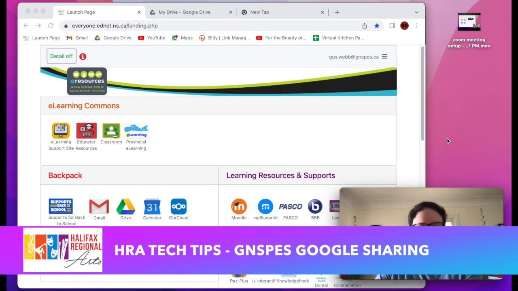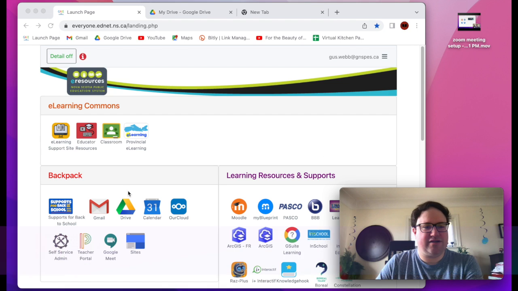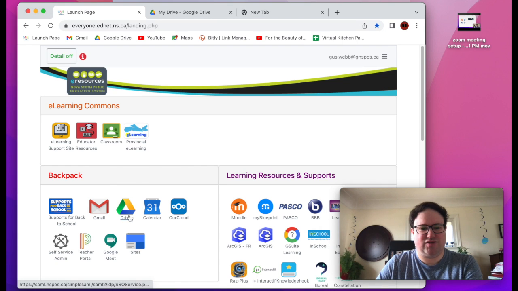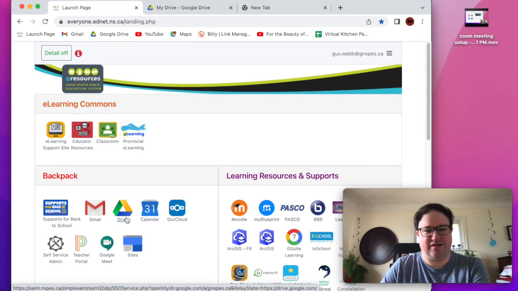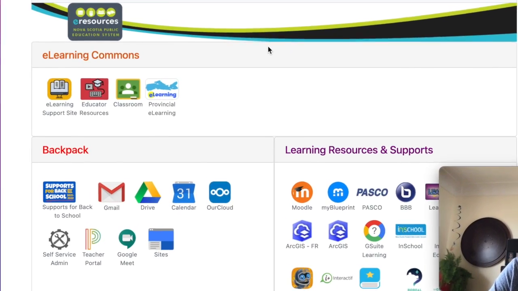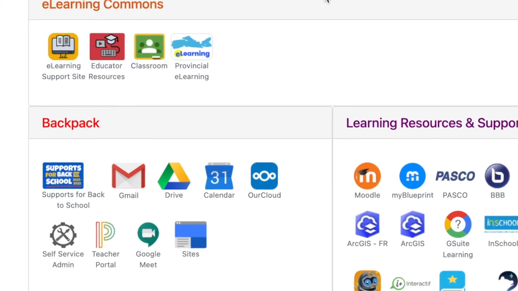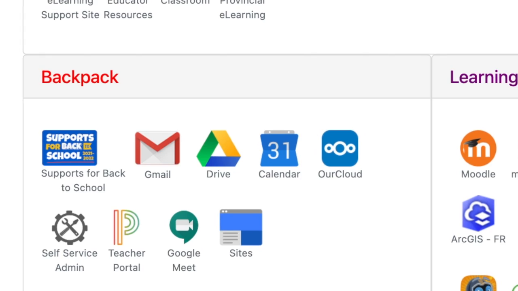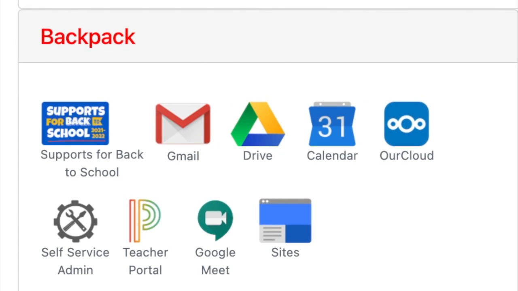So in this video, we are going to explore the Google Drive that we have access to through GNSPES. When you go to your GNSPES launch page, you see a link that goes right to Drive. You can also type in drive.google.com and it should take you there, but if you're not already signed in, you're going to have to log in anyway.